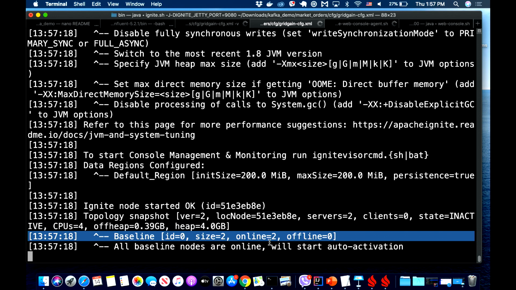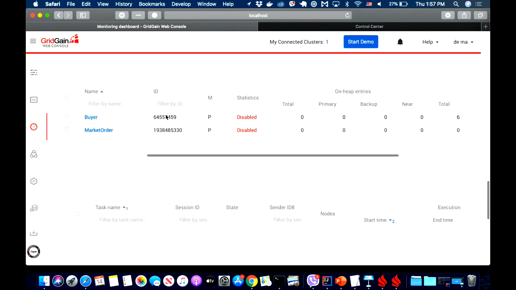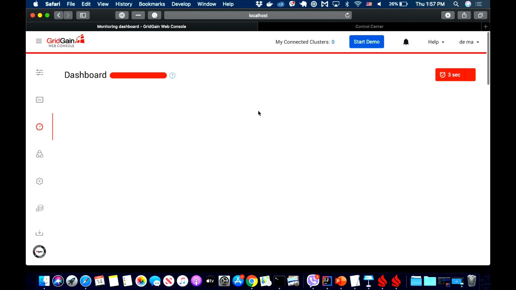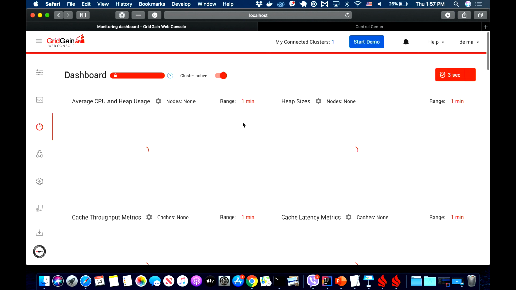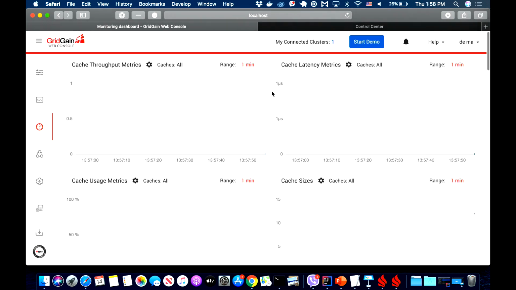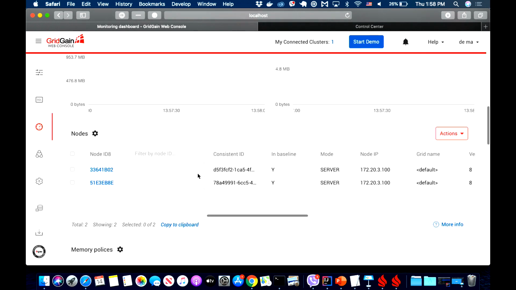During the demo, we are going to use the management console of GridGain. I have a version of the console deployed locally on my machine. Let me ensure that I can still connect to the just launched cluster. It takes time for some reason, but finally the tool made it. So I have these two nodes on my machine.